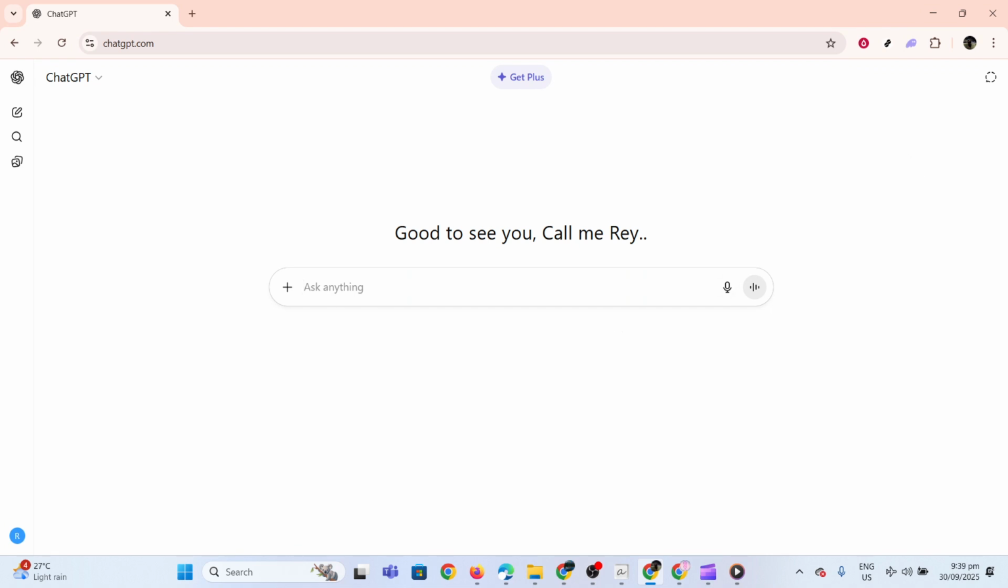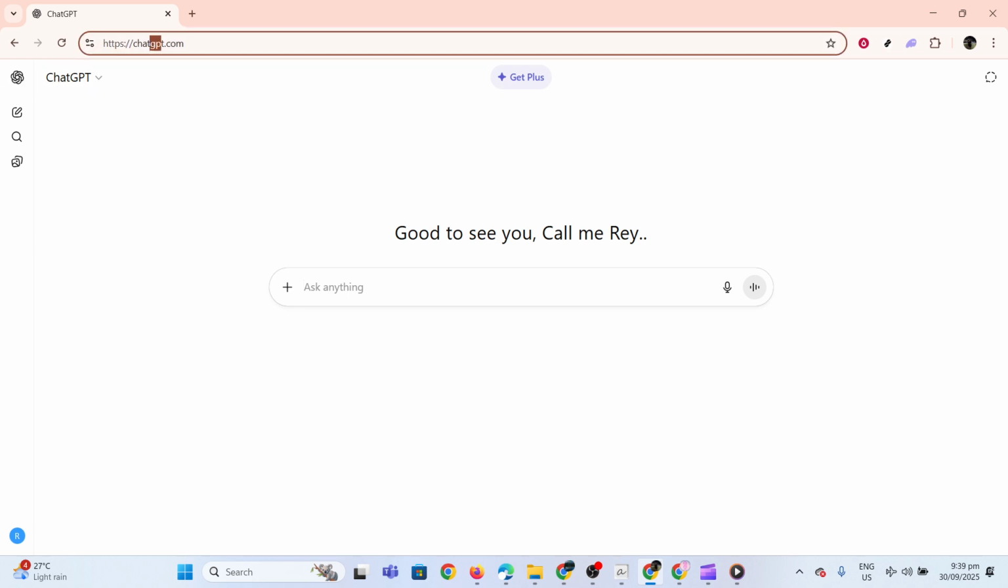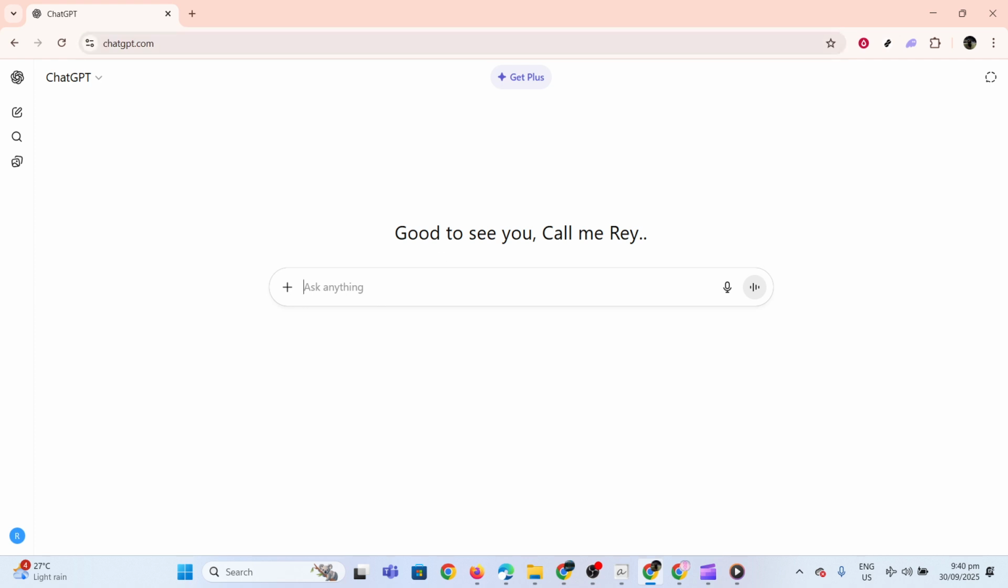Let's dive right in. First, we'll start by opening ChatGPT. To get to ChatGPT, head over to chat.openai.com. Once you're there, log in using your credentials. If you're new, you'll want to set up an account. After logging in, start a new chat session to begin the exciting journey of crafting your chatbot.